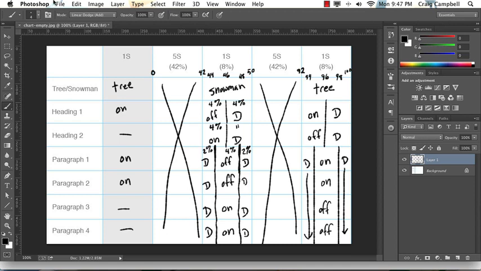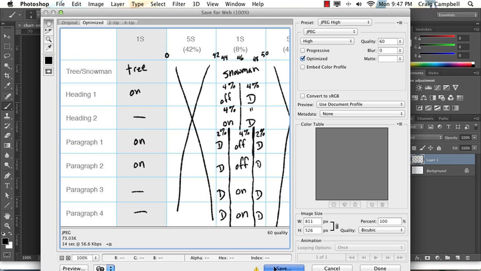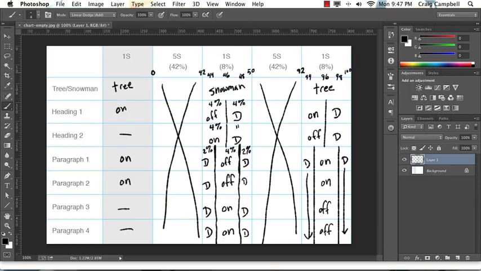So now that I've done that, I want to go ahead and save this for the web so that you can have a copy of this. And I'm just going to call this chart finished.jpg. And we'll again reference that chart whenever we need to figure out the timing of our animations.